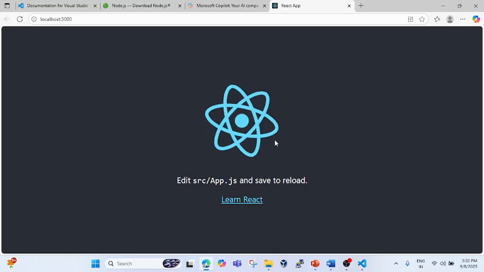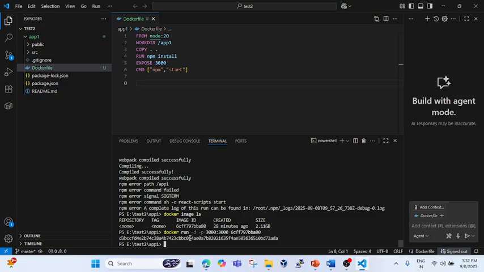Our application is working and our terminal didn't get hanged. Now we can use this for further commands. So this is a solution for this.